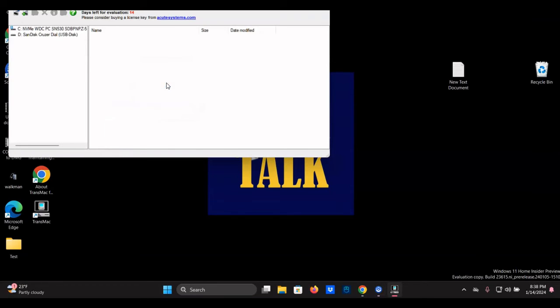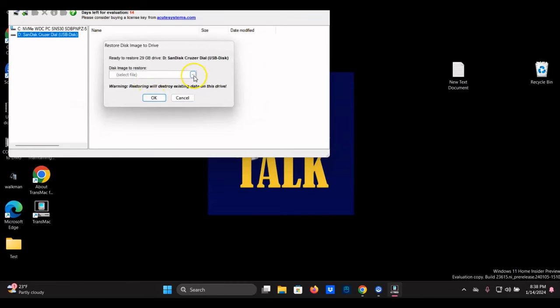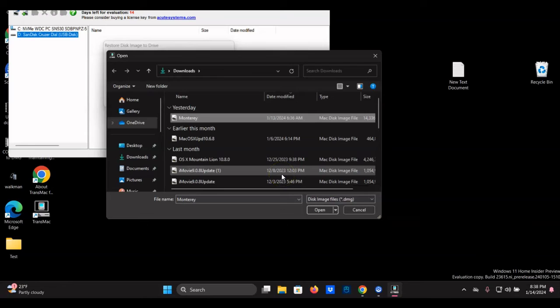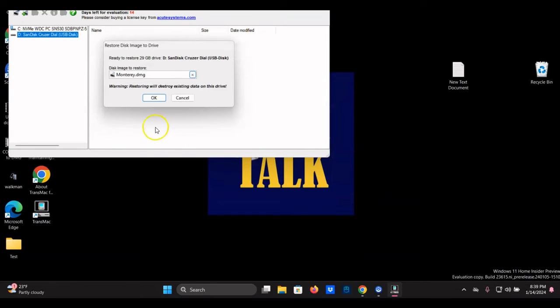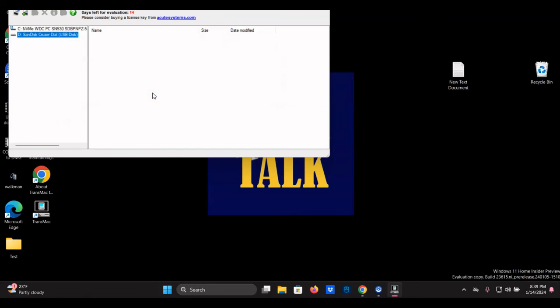But go ahead and click OK to the format. And now we're going to right click on this again. And this time we're going to restore with disk image. And I'm going to go ahead and click here on the dots and select the image. And this is the image that I converted from an ISO to a DMG, and I'm going to click OK or open, and then now I'm going to click OK, and this will take a little while to run, so be patient.